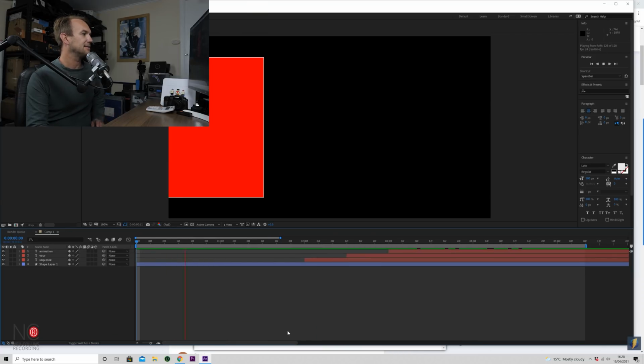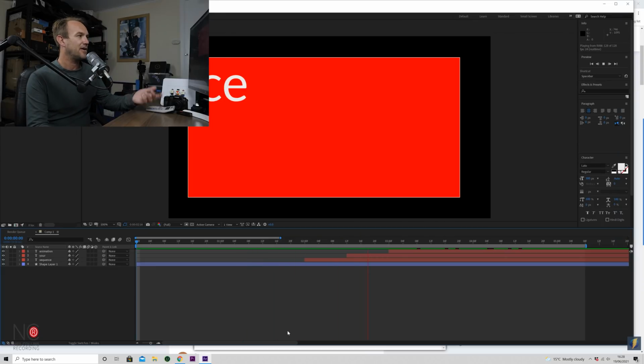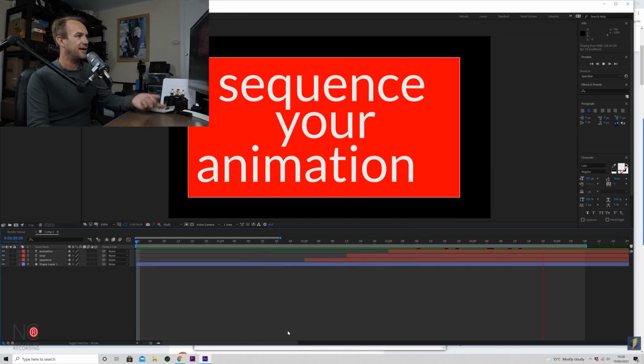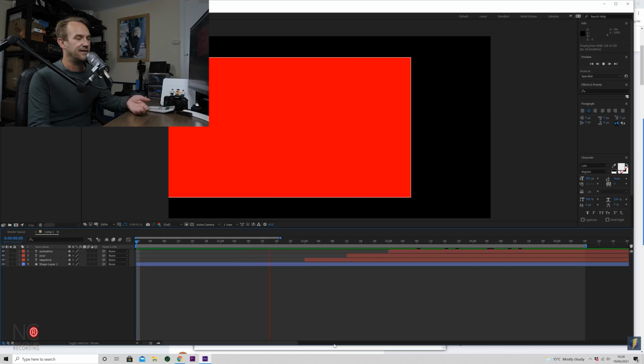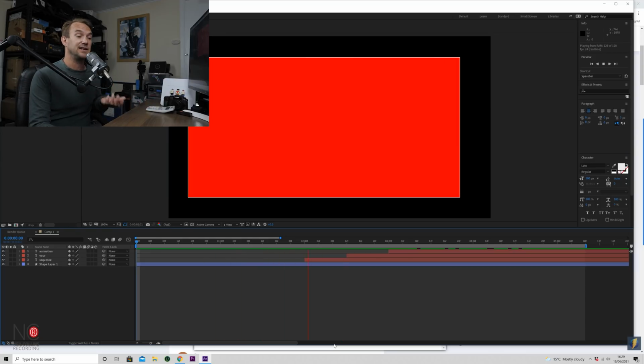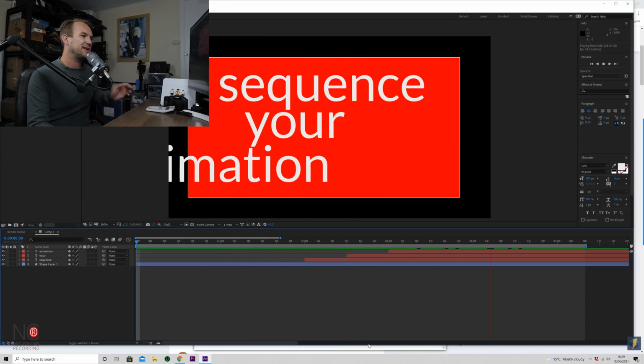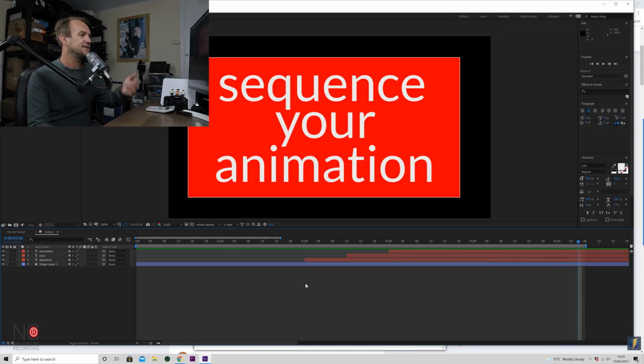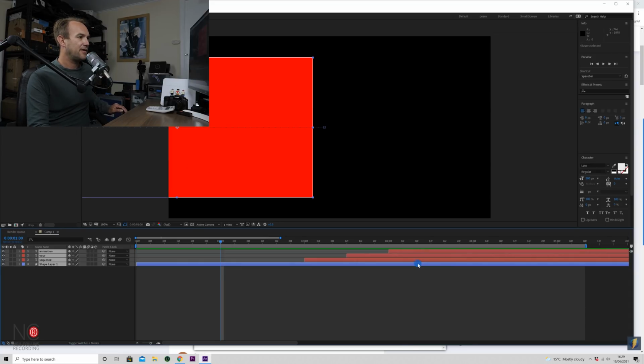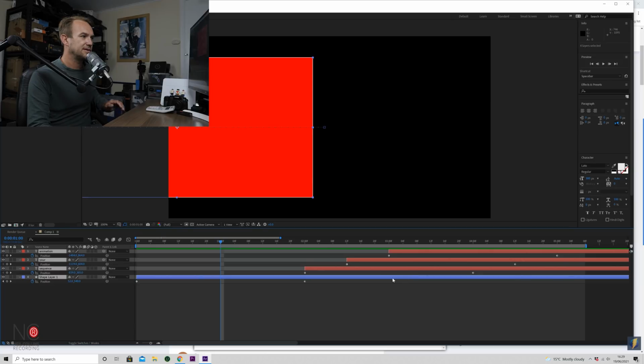Okay, so if we hit space and play it through, the background comes in, first layer, second layer, third layer, all coming in at slightly different times. So you can see there's a bit of sequencing going on already, but it's all a bit slow, a bit clunky, so let's just jazz this up a bit. If we select all of our layers and press U so that we can see all the keyframes, I want to speed all this up.